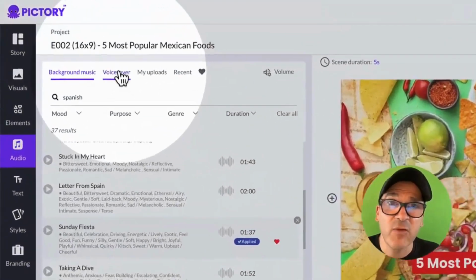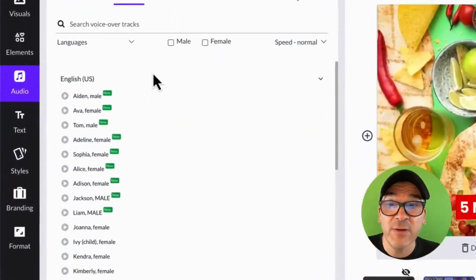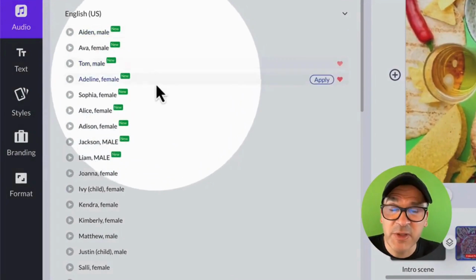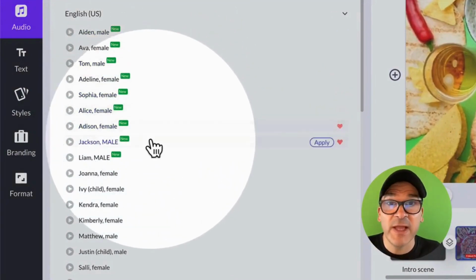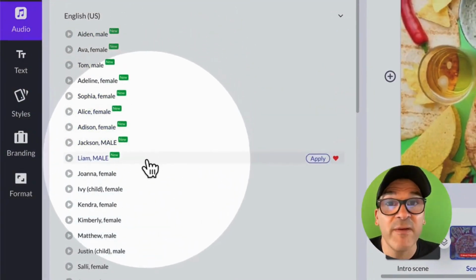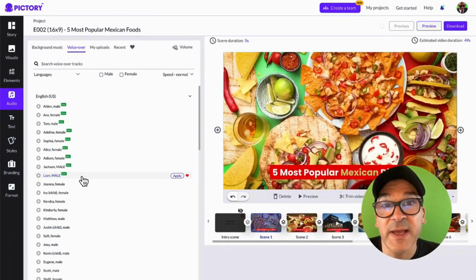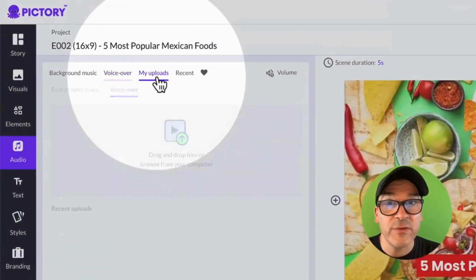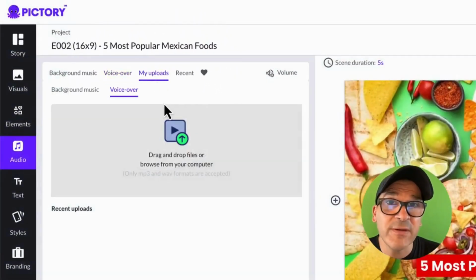Next, you can add an AI voiceover to narrate your video for you here in the voiceover tab. You have the flexibility to choose between male and female AI voices. It's just a matter of preference. Try them out to see which one you like the best. Now, I prefer to use my own voiceover, and you can upload your own voiceover here in the My Uploads tab.